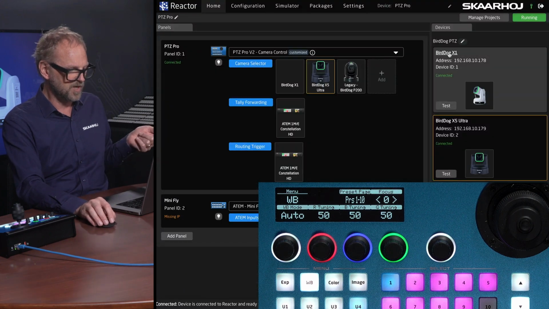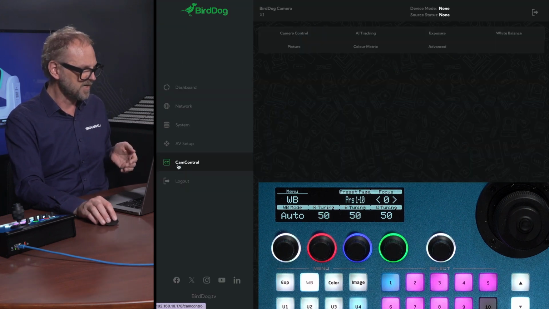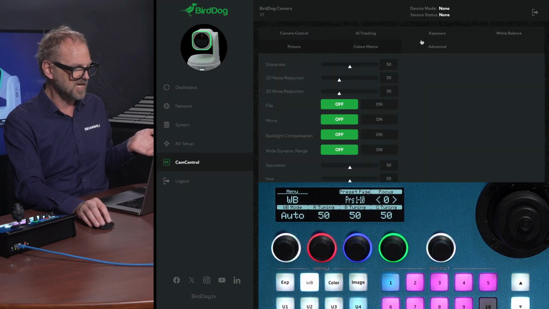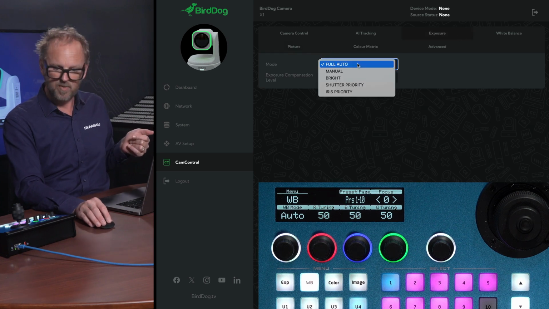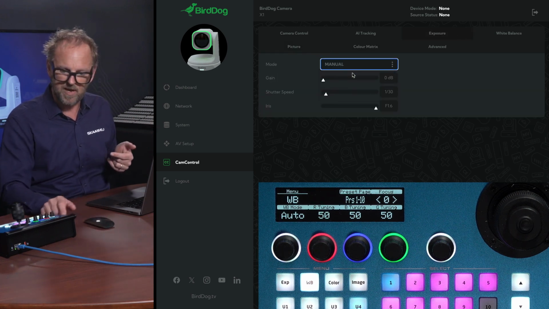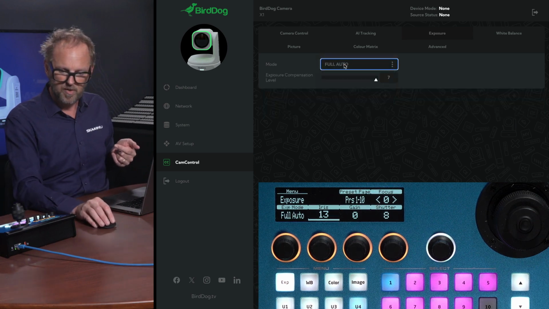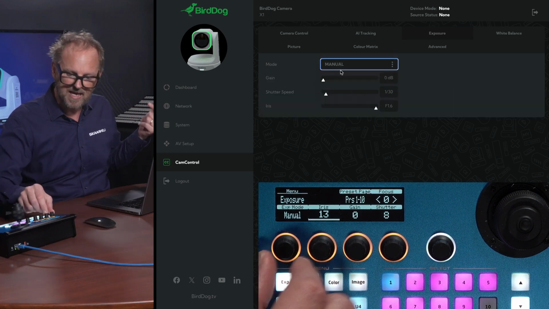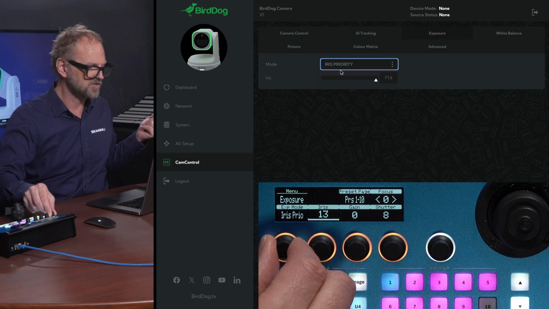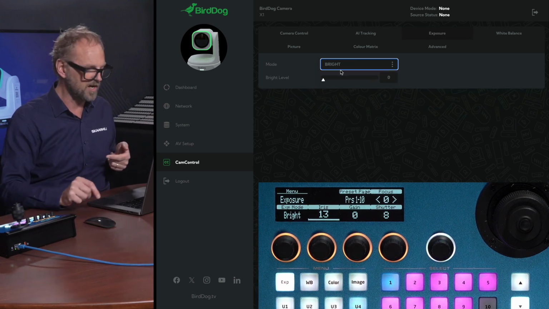So if we go to the X1 panel, just go to the IP address here, go into camera control, you'll find the same. Let me see, exposure right there. We have full auto in this case. We can go to manual and you will see, oh, there we have manual. We had full auto. We see manual right here. And if I change it on the controller, you see this is changing along in the UI as well.